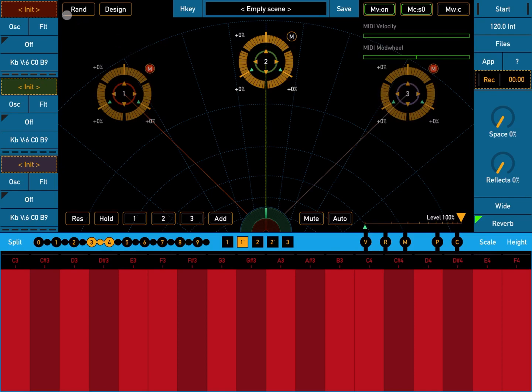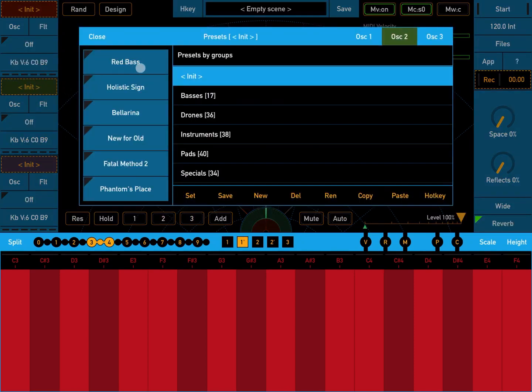So let's start to have a look at this section on the left hand side. It's split into 3 blocks and they work in a similar way, but they reference different oscillators of course. So when you learn how to use one, you know how to use the others. Let's focus on oscillator number 2, which is this block. The top one says init. This is where you can select the preset for your oscillator, and I will explain that in a moment.